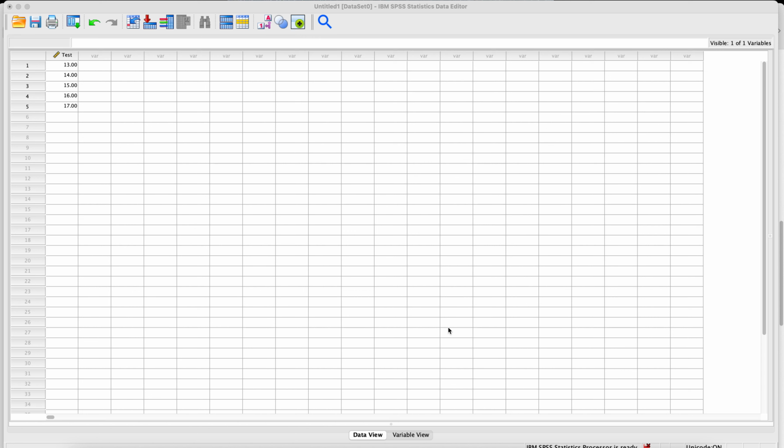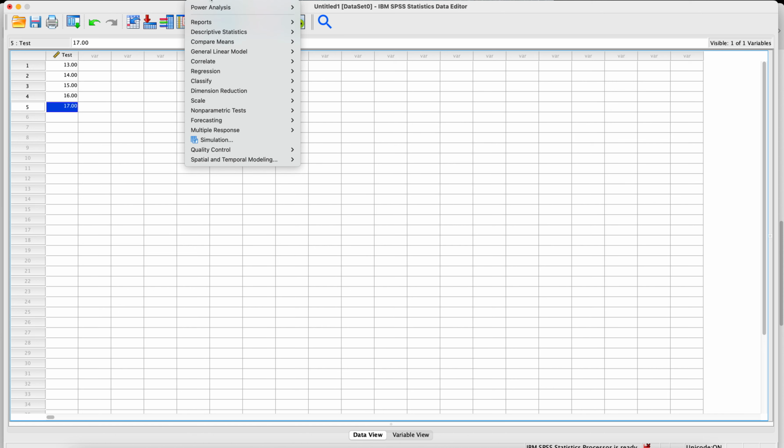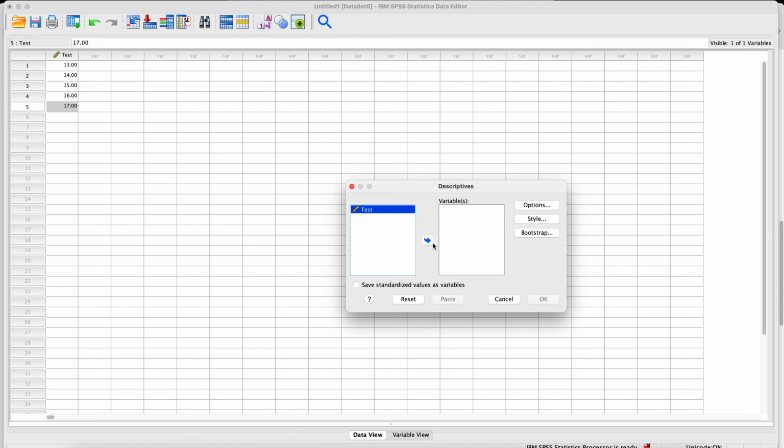So in this tutorial, we're going to take a quick look at how to find a z-score from a data set in SPSS. So I've entered my own data set into SPSS here. And once I've entered my own data set, there's a lot of different things that I can do with it. So if I go into the descriptives box, I can move it over.